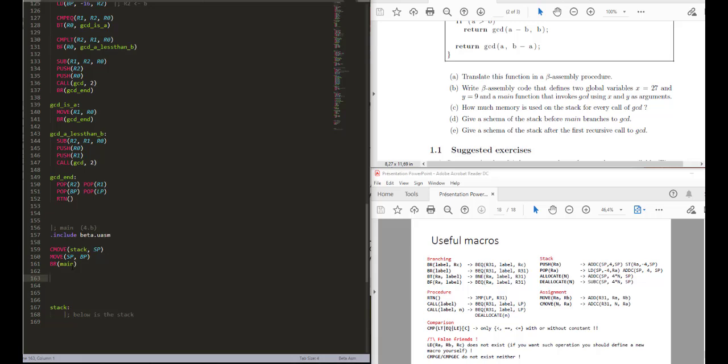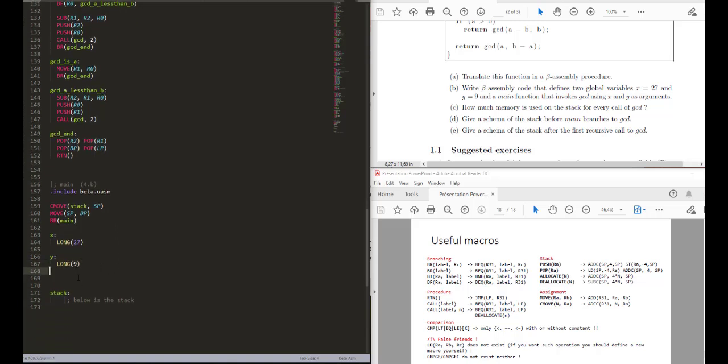In the exercise, we are asked to define two global variables, and we will put them into the dynamic memory. We will have x long 27 and y long 9. So it means that the identifier x is an address, and at this address in the memory you will find a long, the value 27, written as a word. And y is an address, and at this address in the dynamic memory you will find a long 9 written as a word.